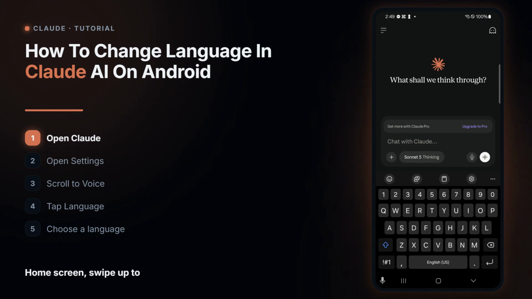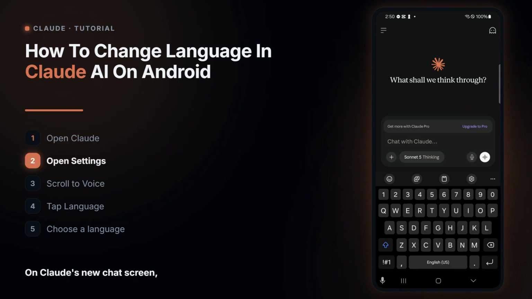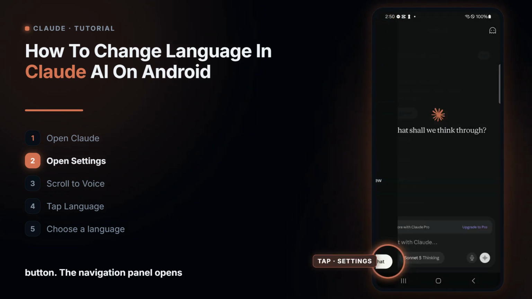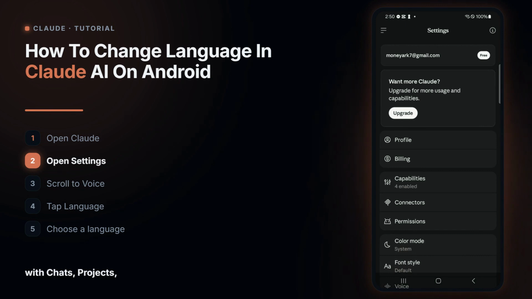Start on your home screen, swipe up to open the app drawer, find Claude, and tap it once to open the app. On Claude's new chat screen, look in the upper left corner and tap the three-line menu button. The navigation panel opens with Chats, Projects, Artifacts, and Recent Conversations.